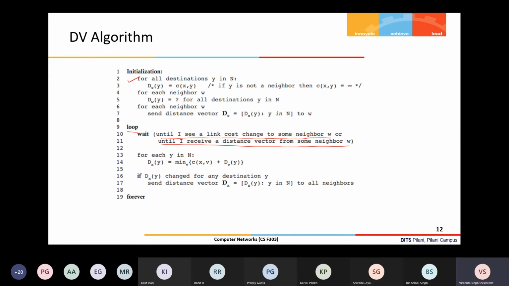Until then, this loop is going on, if there is no link cost change to any of my neighbors and I have not received any distance vector from my neighbor. Why have I not received one? Because their link cost has not changed. So if no messages are received, it means the algorithm will converge.